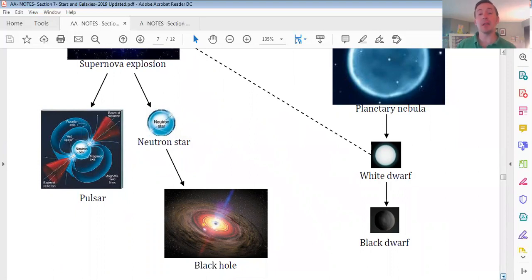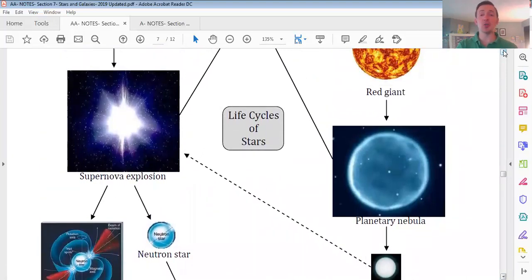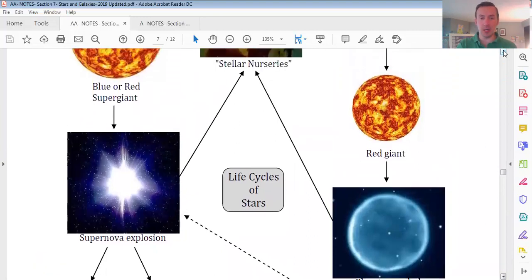But for now, simply know that black holes are called black because their gravity is so strong that not even light, the fastest thing in the universe we know of, can escape. So this entire chain that we see on the left side, everyone, the high mass chain, from start to finish, it could be as short as 2 million years.